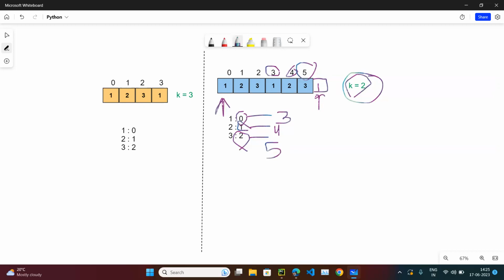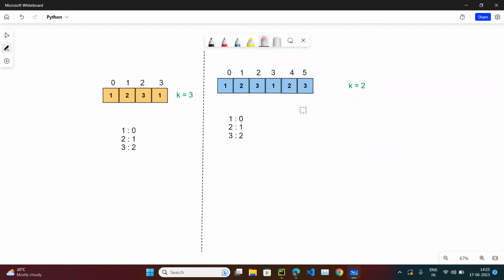Now we reach the end of the array. So we did not find any. We found those two indexes, the values are the same, but the second condition did not match. So we are going to return false. So we have to do this approach. So let's try to solve this question.